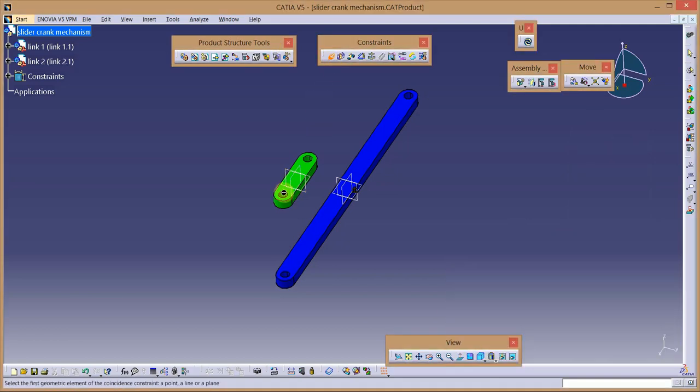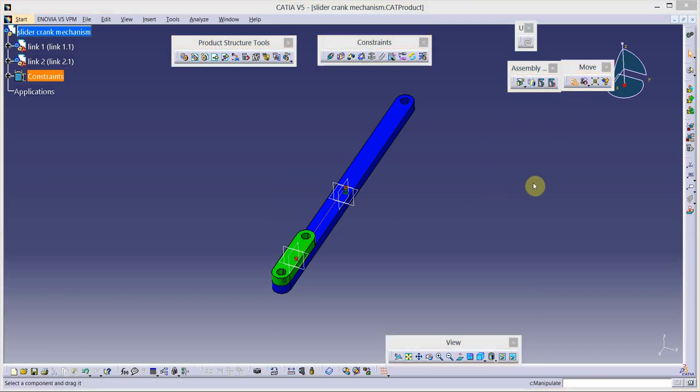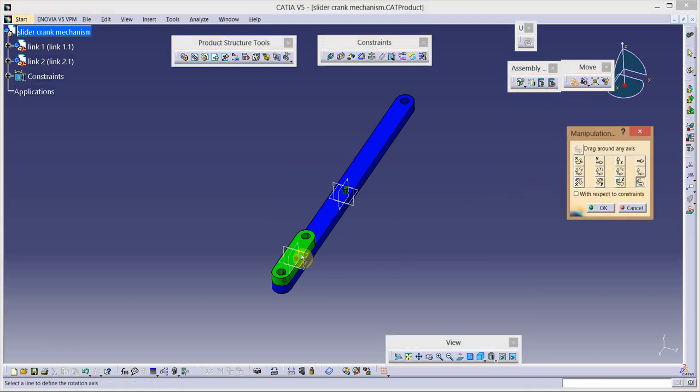So I will make axis of this hole to coincide with axis of this hole using coincident constraint. Then select the contact constraint and choose these 2 surfaces and update these applied constraints. Now use manipulation toolbar to position the link.